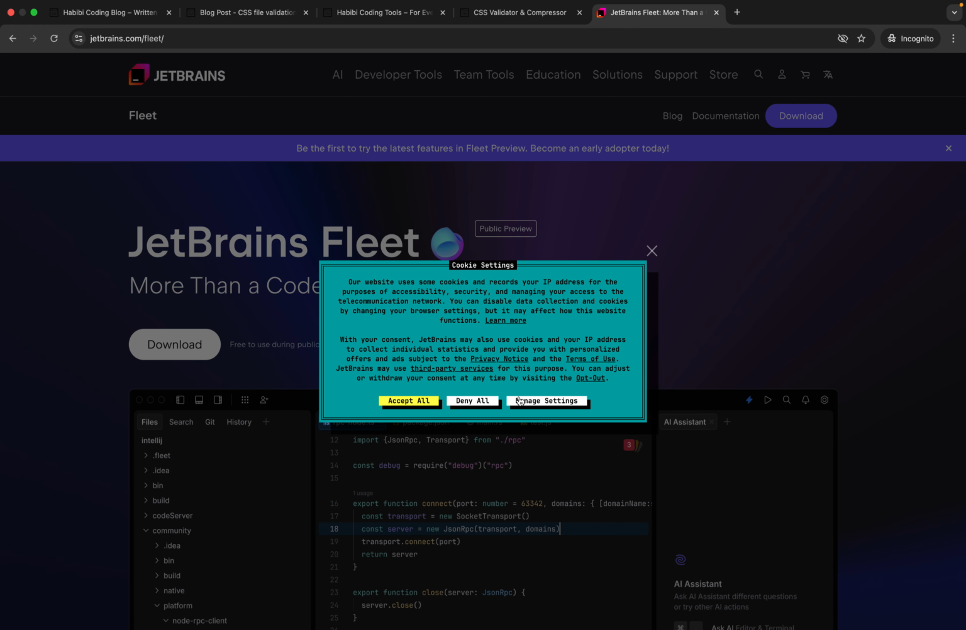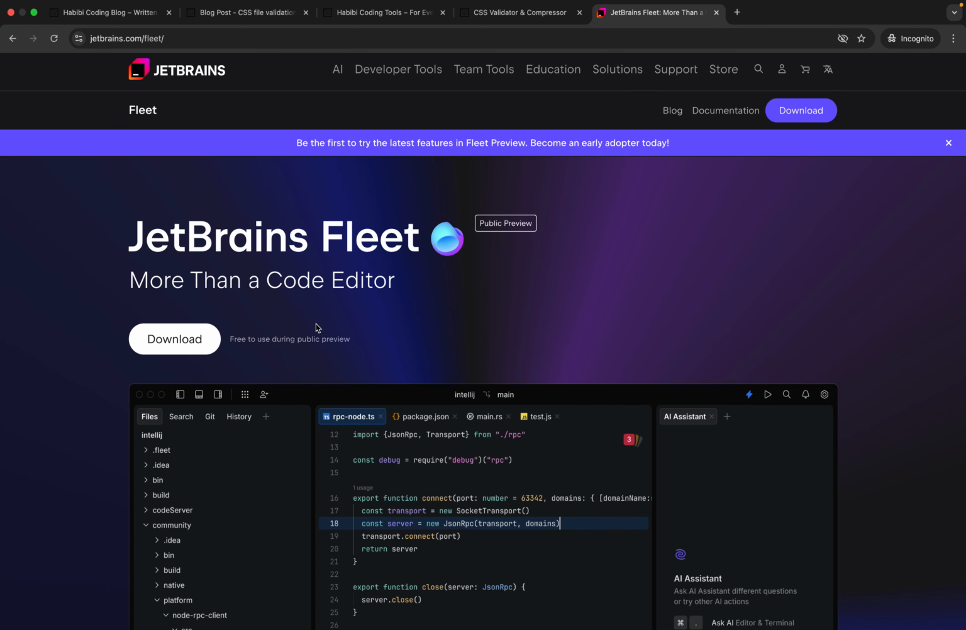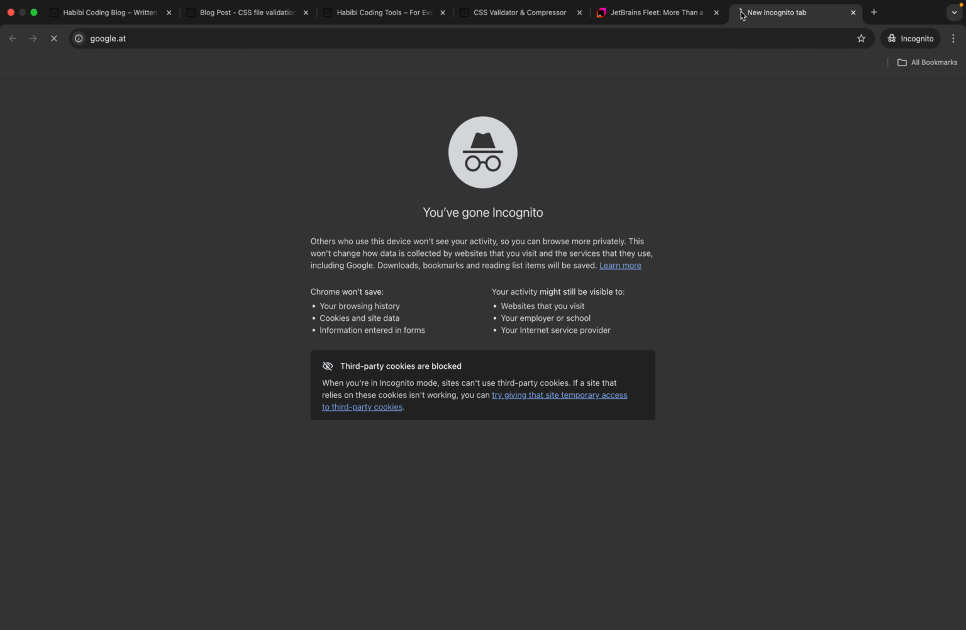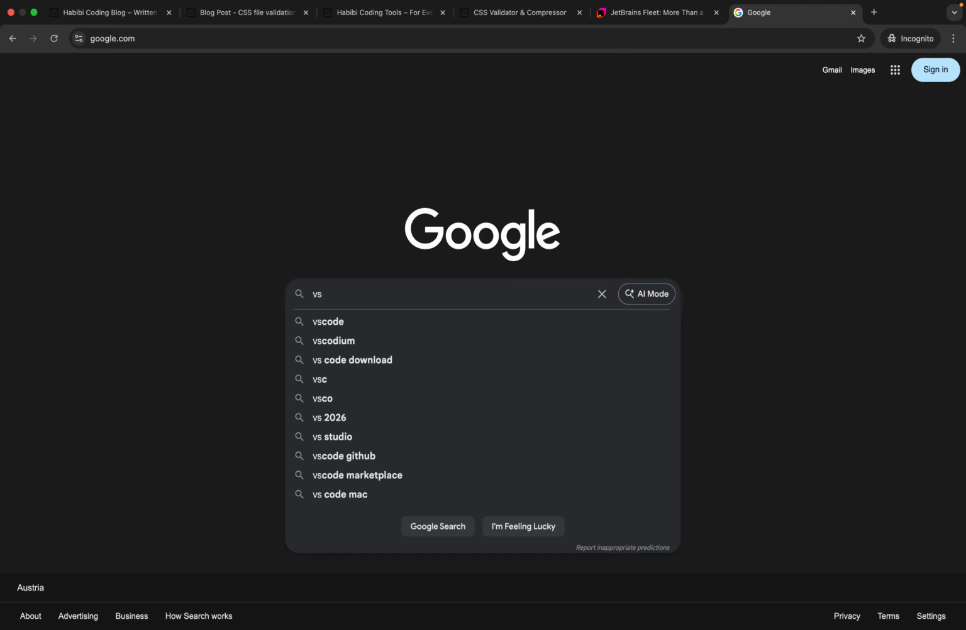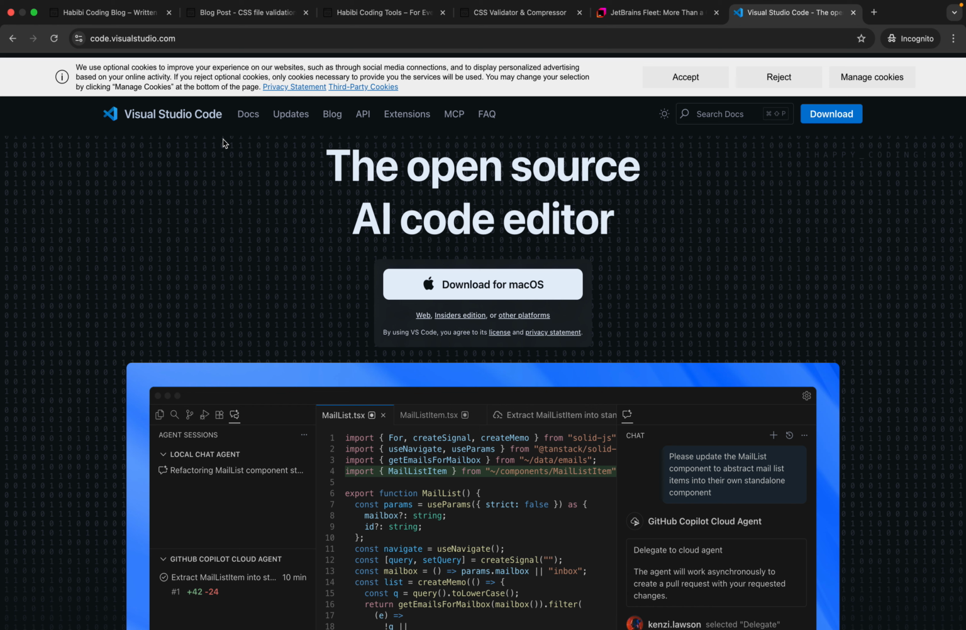JetBrains Fleet, if you like it, it's almost like IntelliJ. I'm using IntelliJ and WebStorm. Again, this is no ad, just my personal recommendation. This is free, you can download it, or otherwise there's also VS Code. Because of my professional background, I'm more in the JetBrains ecosystem, but sometimes I'm also using VS Code, and you can download it here and use it for your projects.